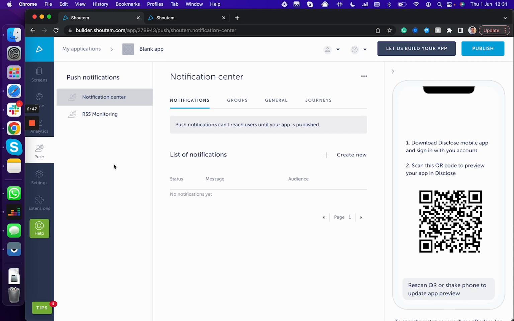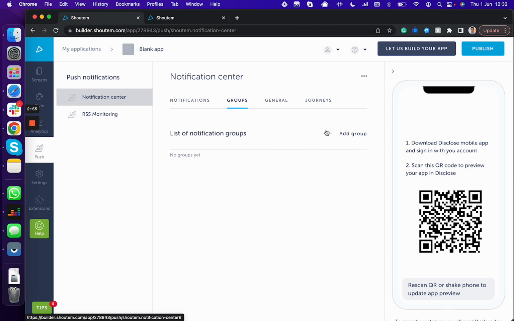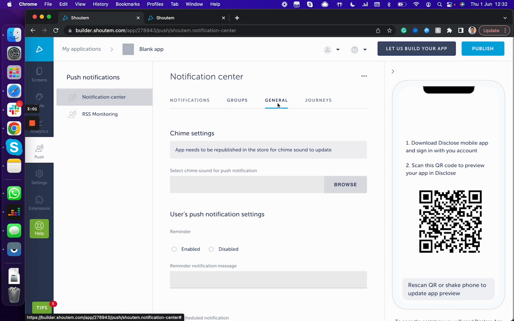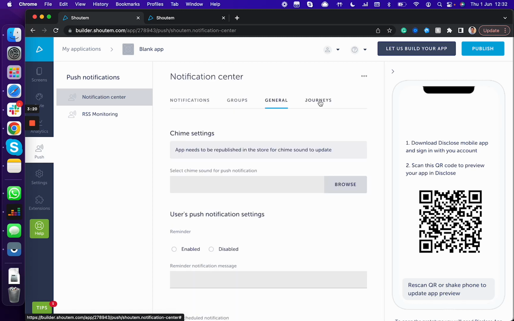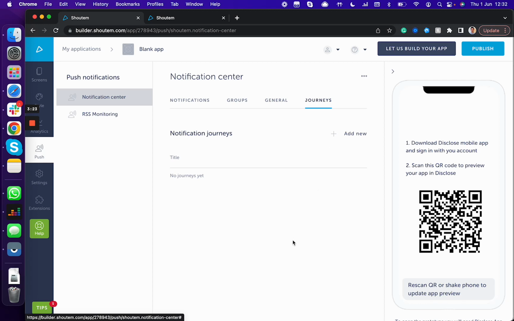There are a couple of ways to use it. You can send push notification to everybody who has the app. You can create certain groups, invite people to join those groups, and send targeted notification to those specific groups. There are some general features that you can enable or disable, such as push notification settings. If you want to have a reminder, you want to enable it or disable. This is like general notification that I can set up for myself. And also user journeys, and user journeys are mainly for e-commerce type of applications.